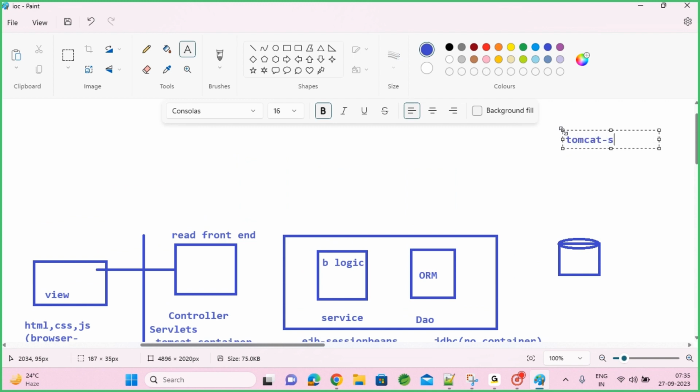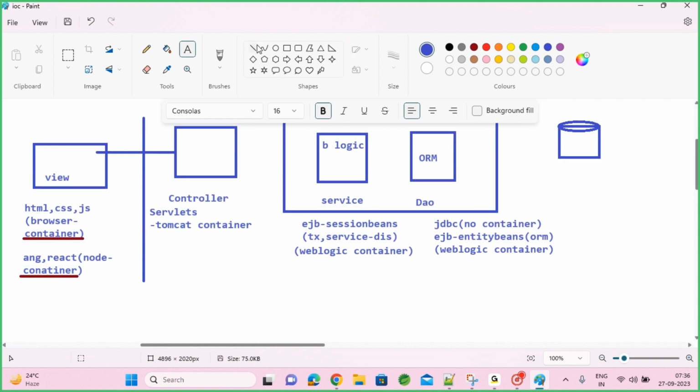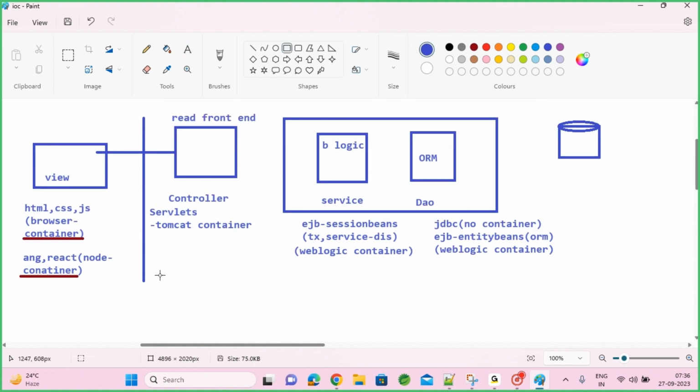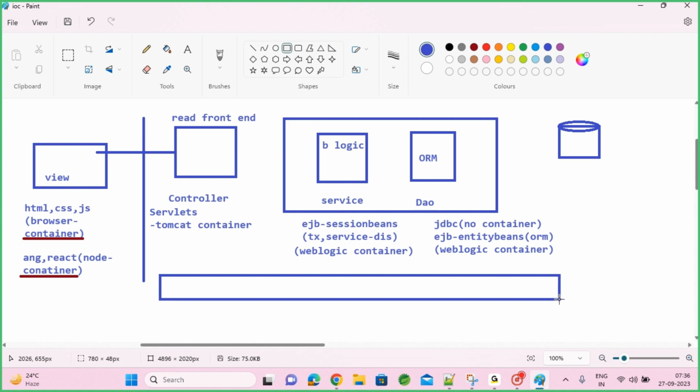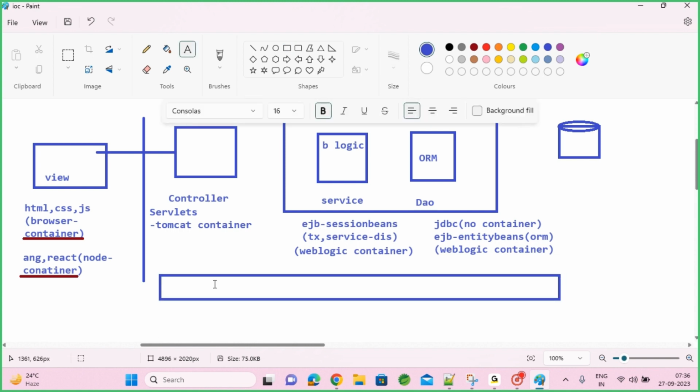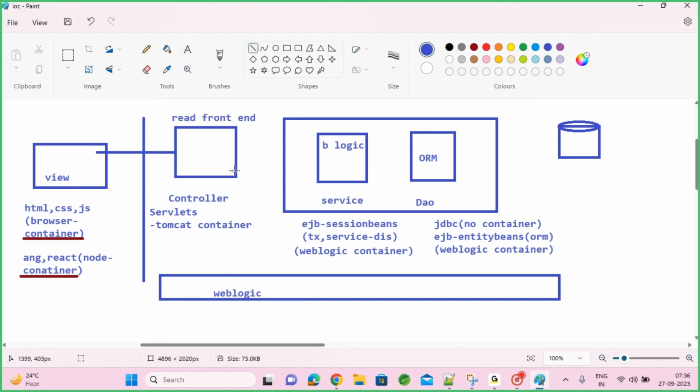So Tomcat can handle only servlets, whereas WebLogic can handle both servlets and EJBs. So you can have one WebLogic server to run complete backend code. Here you can use WebLogic if you have an EJB combination, and this WebLogic will take care of creation of all these objects.